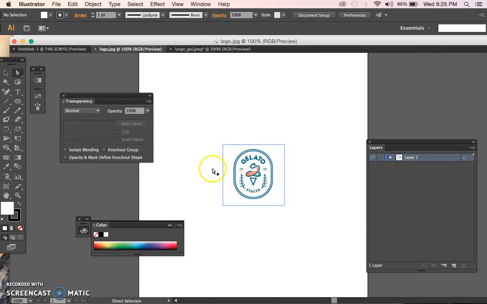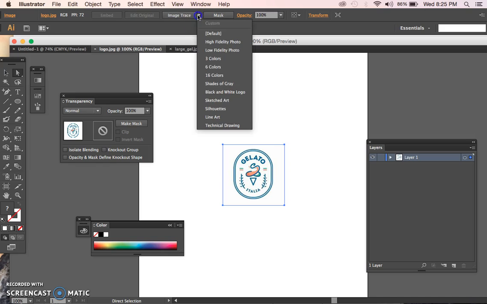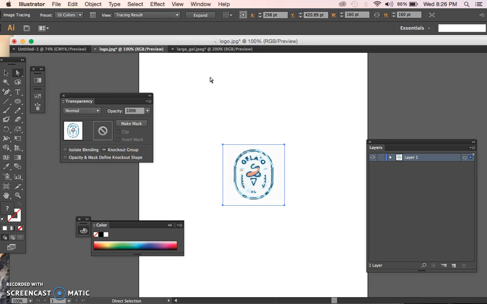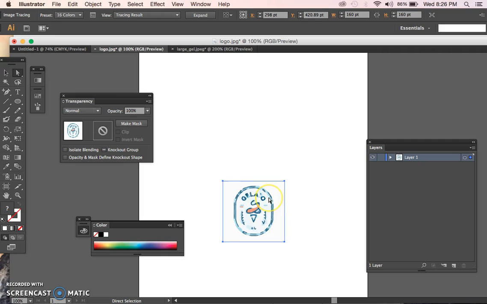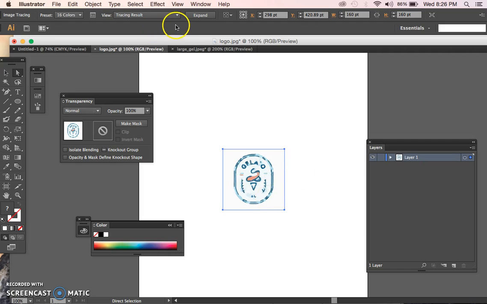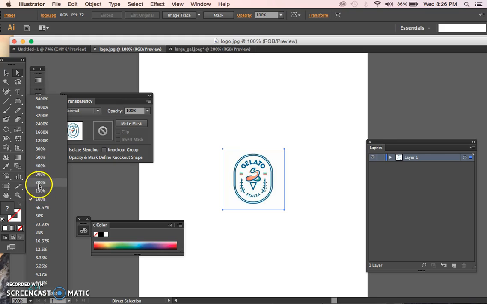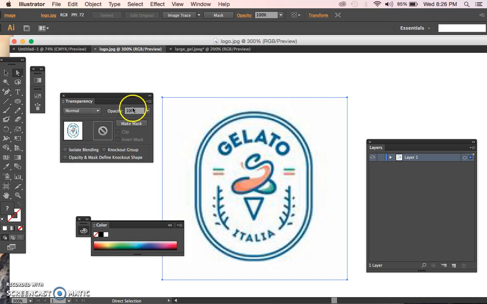With the logo for the gelato, it probably wouldn't work because the image is probably slightly too small. When you do an image trace, you lose a lot of the actual original logo. So I'll undo that. If we zoom into 300, what you can then do is trace around the outer line of this, and then delete the original image.